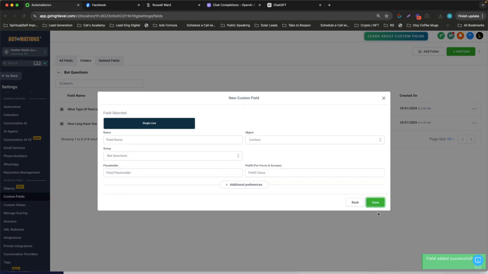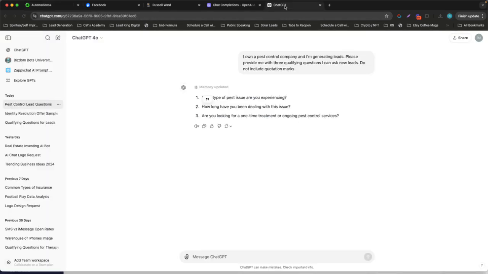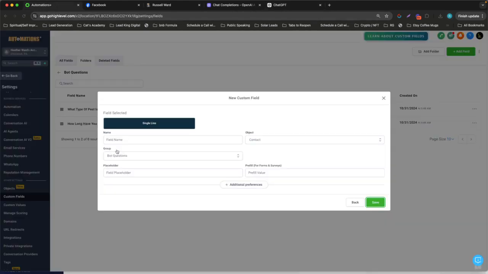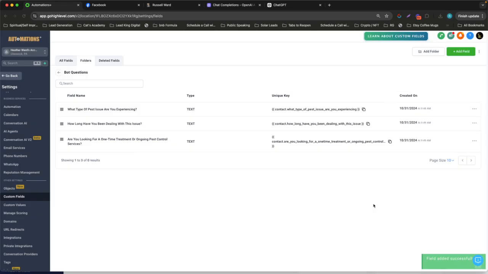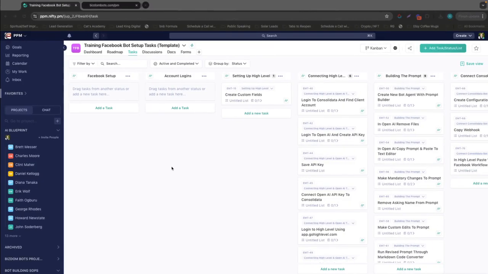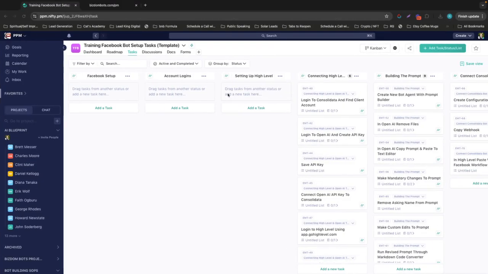So people ask me all the time, how many questions can we ask? Well, you can ask as many as you want, but I recommend no more than 3 to 4, because when a lead is going through this and they have no idea when the questions are going to end, a lot of times they will just stop answering if there's too many. So 3 to 4 seems to be the sweet spot so they don't stop. So now you can see we have all of our questions, our custom fields created. So we're going to go ahead and check that off.